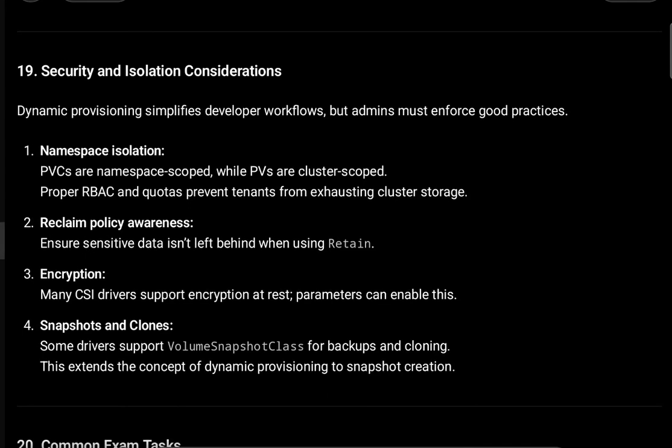19. Security and isolation considerations. Dynamic provisioning simplifies developer workflows, but admins must enforce good practices. 1. Namespace isolation. PVCs are namespace scoped, while PVs are cluster scoped. Proper RBAC and quotas prevent tenants from exhausting cluster storage. 2. Reclaim policy awareness. Ensure sensitive data isn't left behind when using retain.